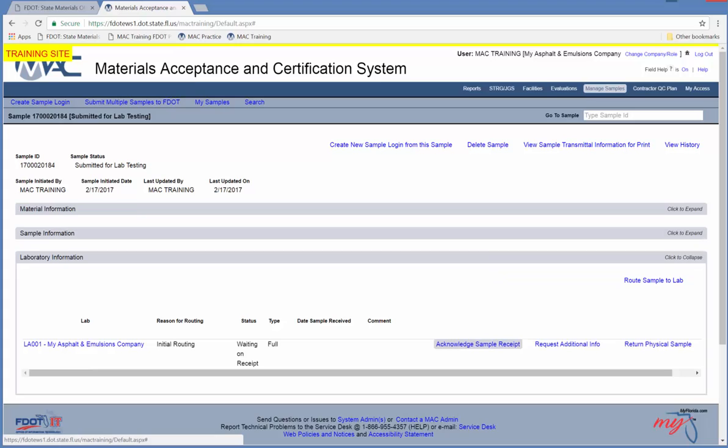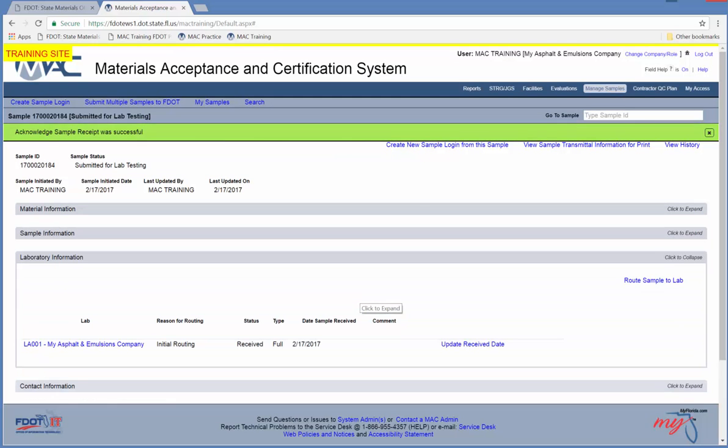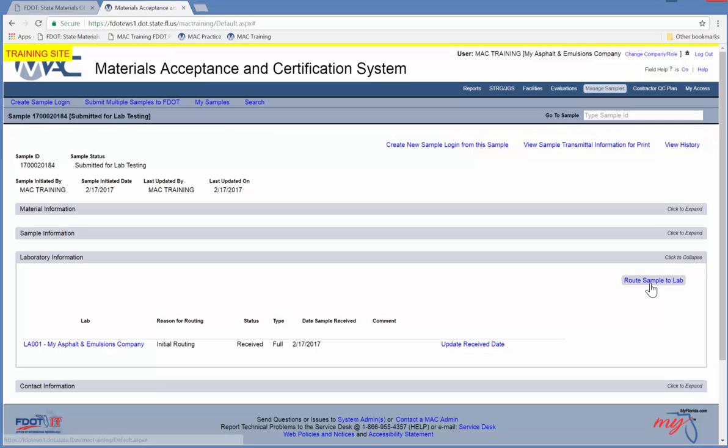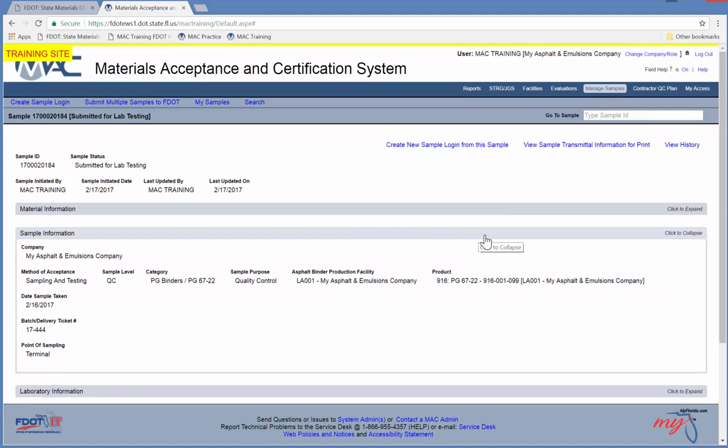Here, we'll acknowledge sample receipt, enter the date received, along with a comment if desired, and then click Save. With the sample now in receive status, the laboratory can update the received date if the received date was incorrectly entered, or if needed, route the sample to an alternate lab. Once the laboratory acknowledges receipt of the sample, the Delete Sample option is no longer accessible, and the Update Sample info is also no longer accessible.